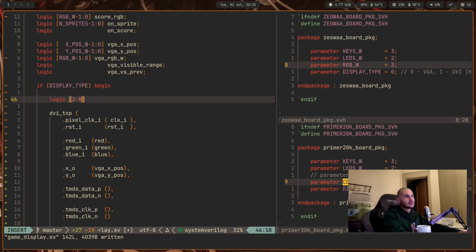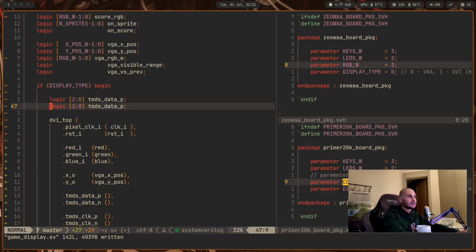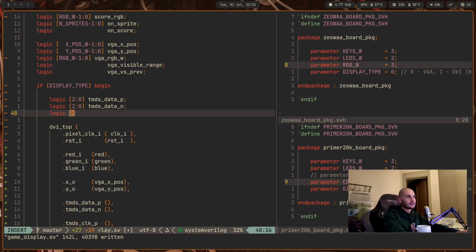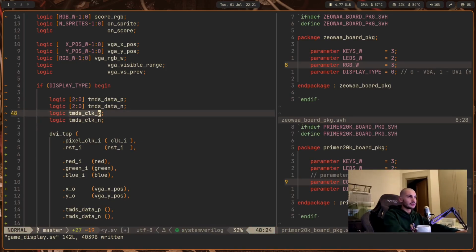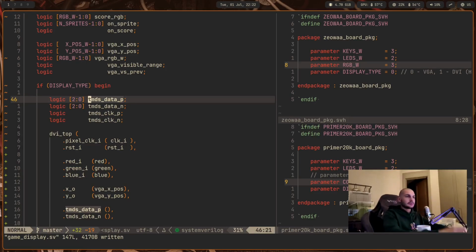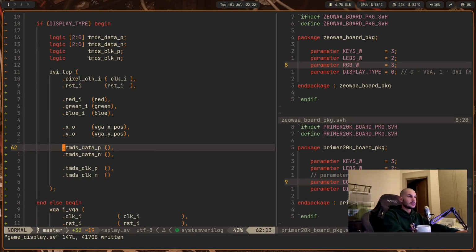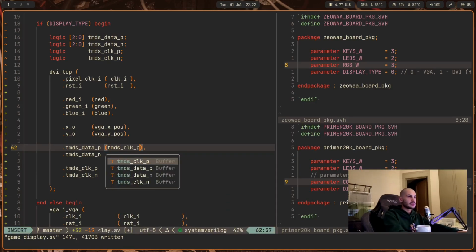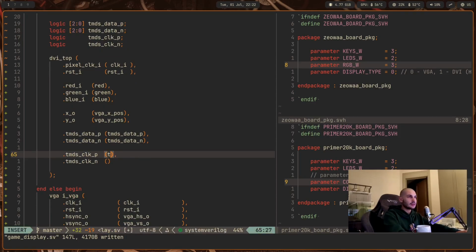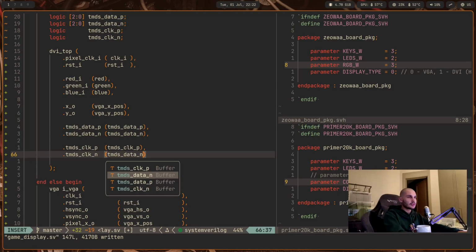2.0. So we'll have 3, wait, yeah, we have 3 channels, which is serialized already. So we'll have logic 2.0 TMDS data P, same for N, and logic TMDS clock P and logic TMDS clock N. Right, so we have everything that we need, and we can connect it to the module.